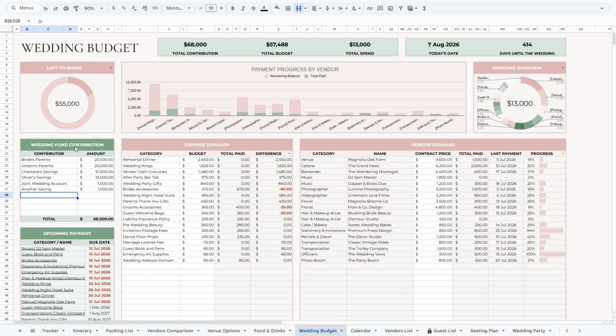Now let's move on to the expense summary table, which consists of the category and budget columns. Please do not edit or delete any of the colored cells, as doing so might break the formulas. Now let's look at the vendor's summary table. The colored cells in this table are locked because the data is automatically pulled from the venue options and vendors comparison tabs we set up earlier.